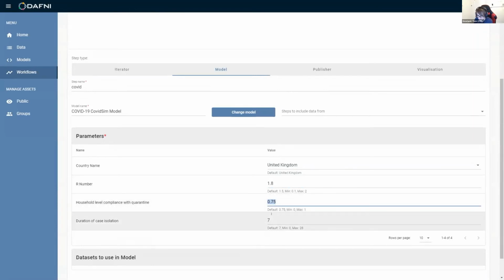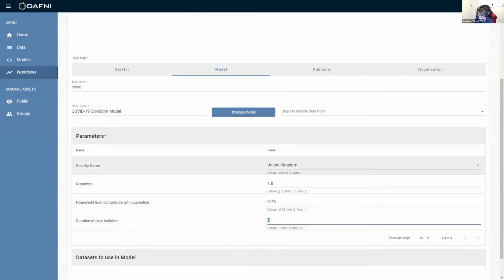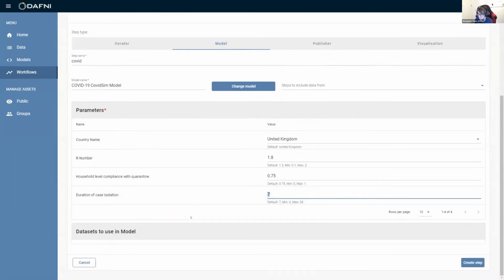You could change the percentage of people that are complying with quarantine and how long the government are recommending to isolate. There are loads more parameters available on the model itself, but I just ported a couple of them across to give a sort of flavor as to what you can do.